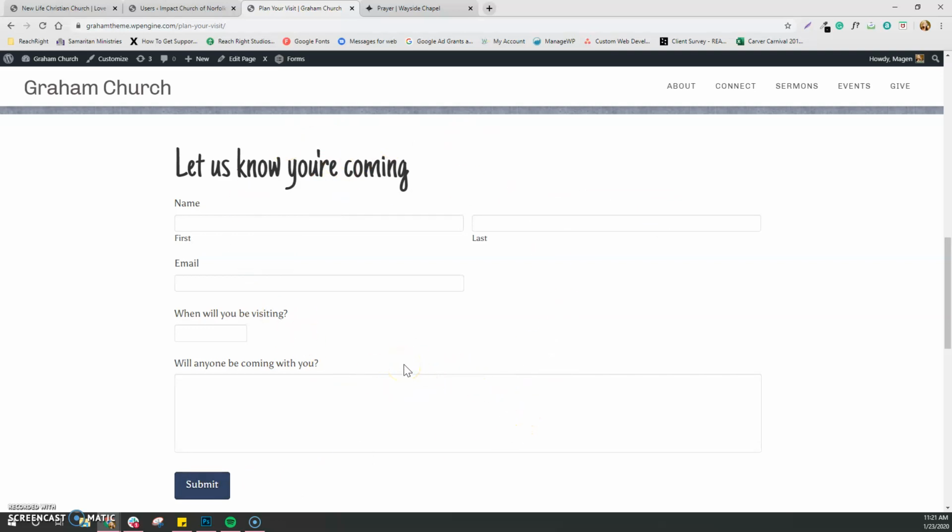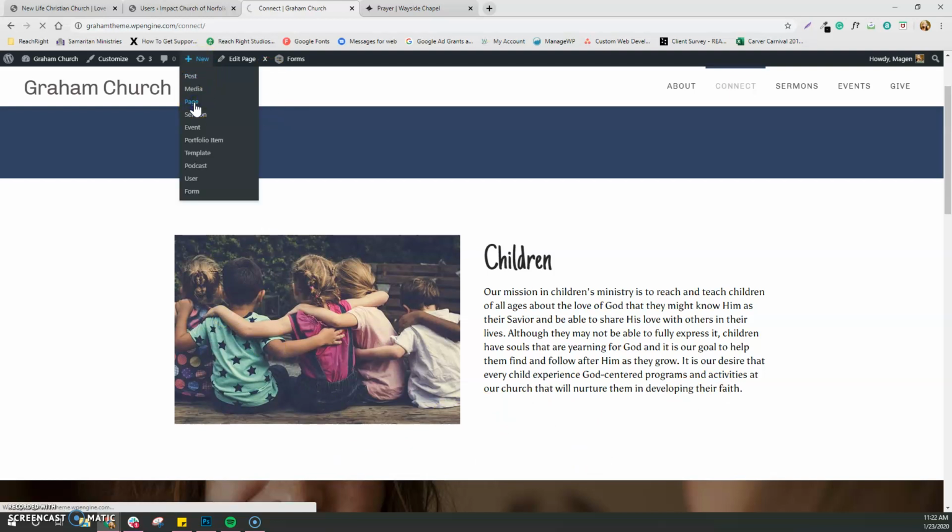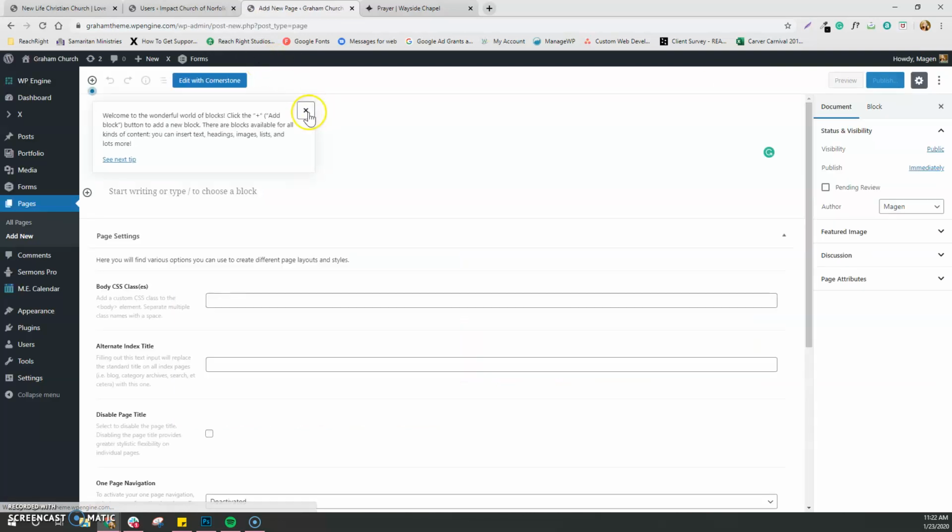If your form is too long, or if you are needing it, let's say on your connect page, if I'm just going to add a button that says, join our ministry team, then we would want to put a button here and not put a form directly here. So then we need to add our form to a blank page first. So we're going to just create a new page. This is literally just for the form. So nothing else is going on this page except this new form we just made.